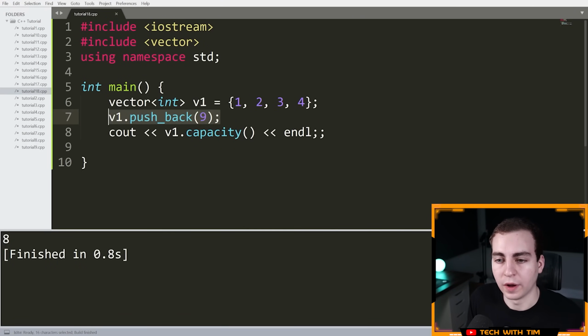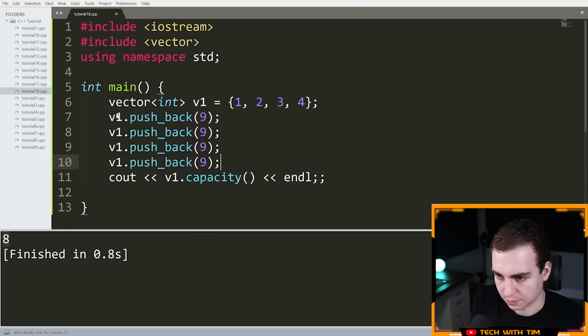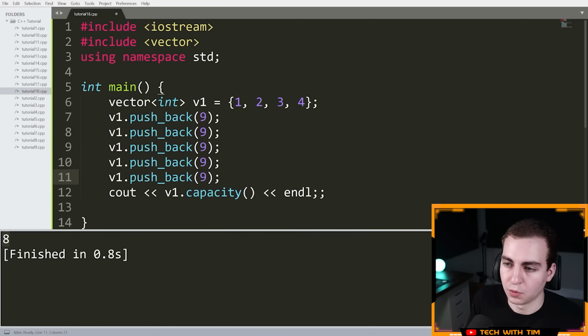Notice that I added 1 element and my capacity increased not by 1. It increased actually by, what was the math there? By 4. It doubled the size of the vector. So now the capacity is 8. So let's actually add a total of 8 elements, or add a number of elements so that we get to 8. So if I do this now, I push 4 9s and then I push 1 more, then technically our vector should be of size 9, right? So now if I do this, notice that the capacity goes up to 16.